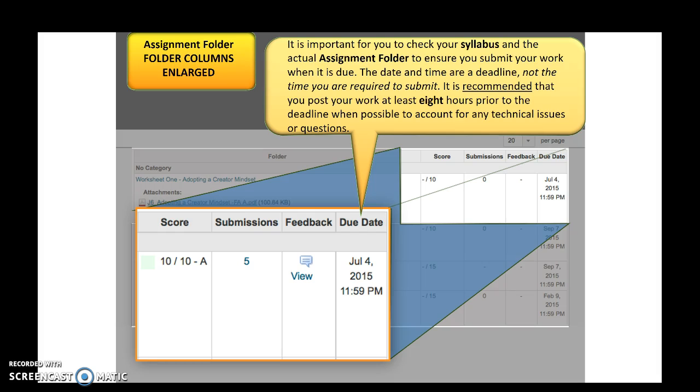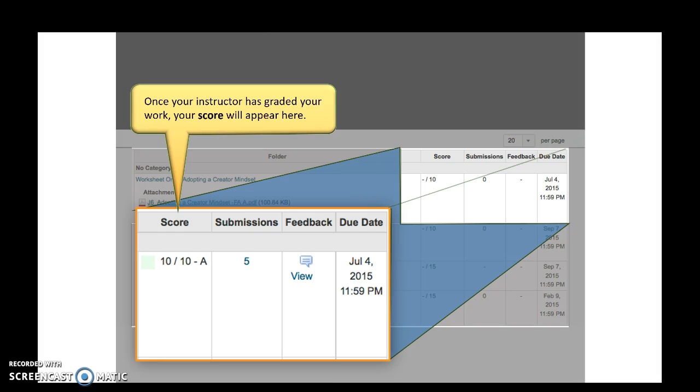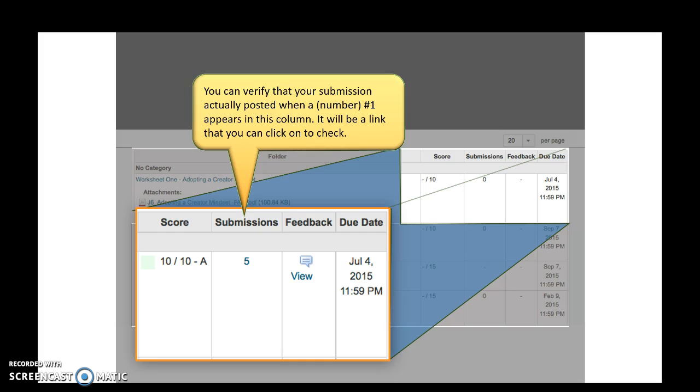You'll also see a due date, and you don't want to wait until the due date to submit your work. You want to do it early so that you don't have any problems with technical issues or last-minute questions with an instructor. So look at that due date, make sure that you're doing things well ahead of it. You'll see if it has been scored, what your instructor put in as your grade. You'll be able to verify that you actually did submit something and that it went through successfully, which we'll also show you in a moment.